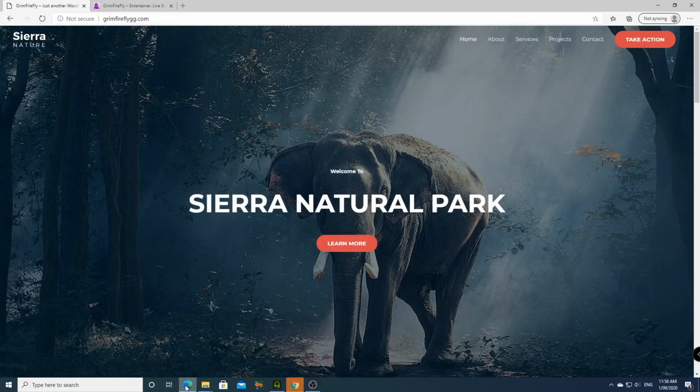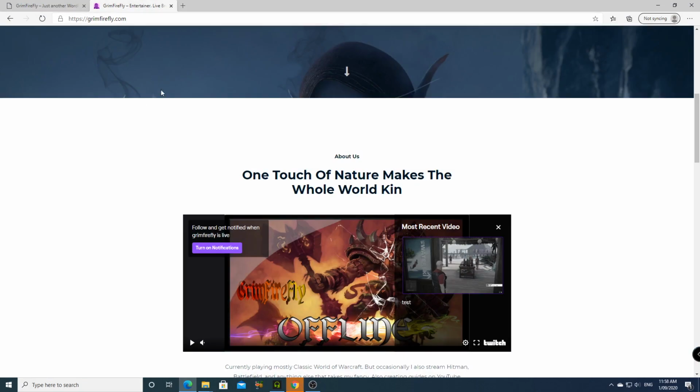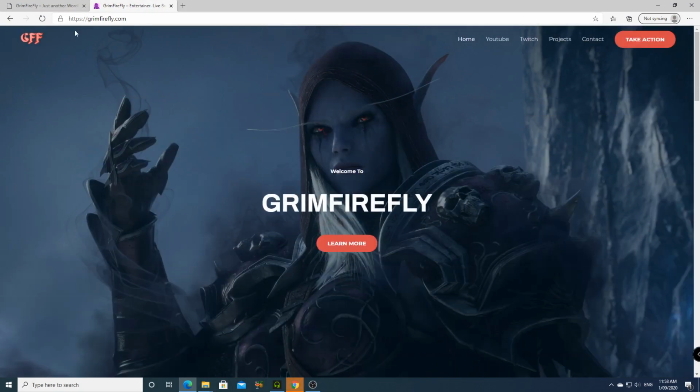If we go over to our older website that we had here, we can go up to the top to the menu bar, and we can see just next to our www or HTTPS that it's secure. We have this little padlock.